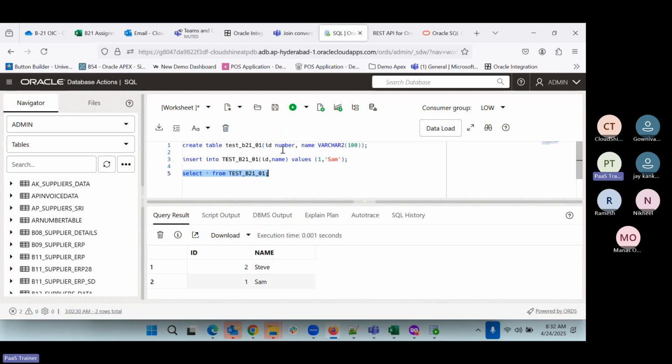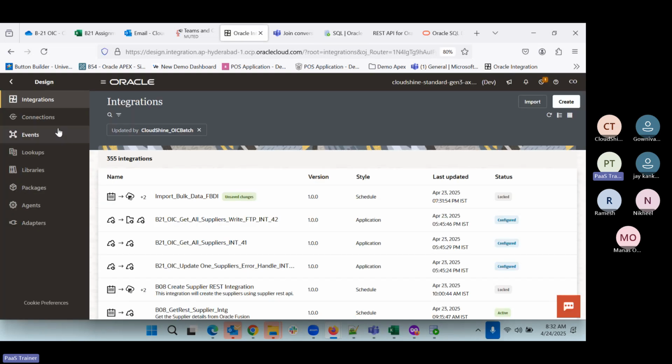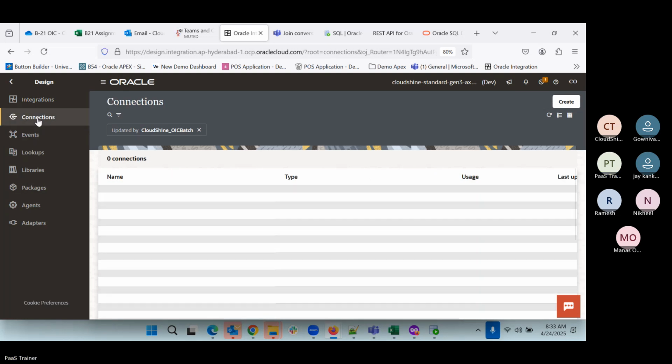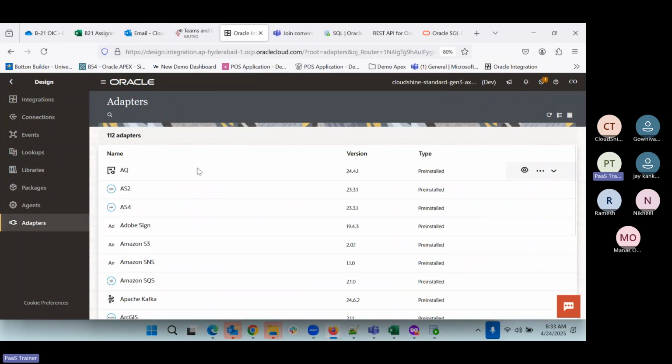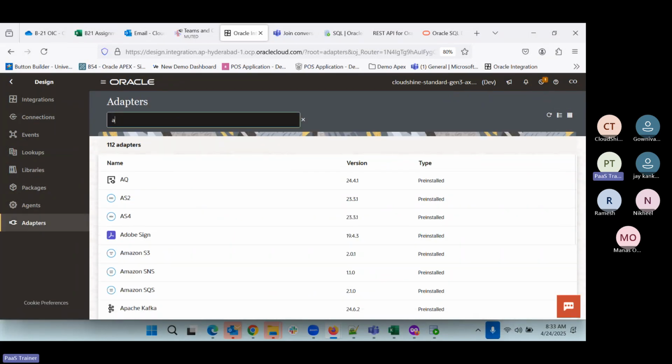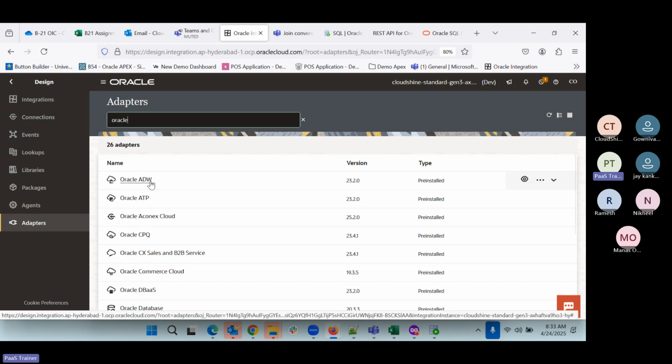Now, how can we use this connection in our Oracle OIC? We have to come into our environment, and first of all we need to define the connection. So we come here and first check in the adapters whether we have an adapter for ATP. If you search with Oracle, you see Oracle EDW, Oracle Data Warehouse, Oracle ATP. So the adapter is available, and with the help of this adapter we can establish the connection.